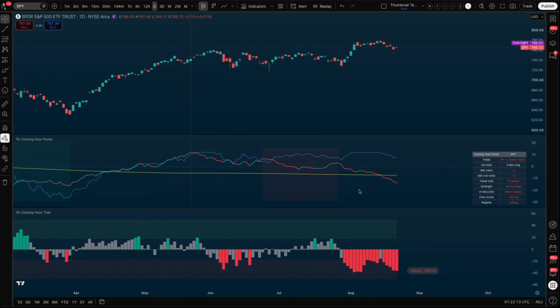This is a session structure tool, so it's not meant for crypto or anything that trades 24/7. No closing hour means you don't have a signal. Okay, so that is it for how to read TA closing hour tide and closing hour pulse.